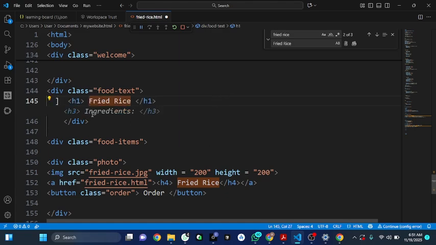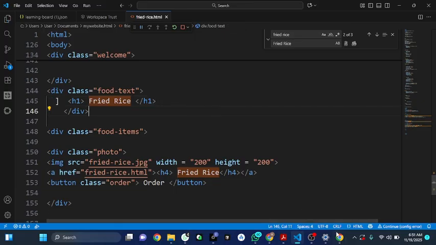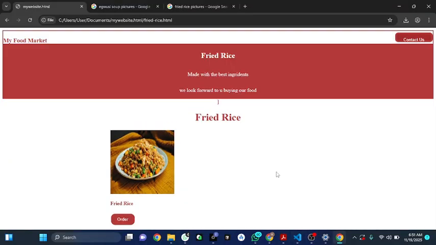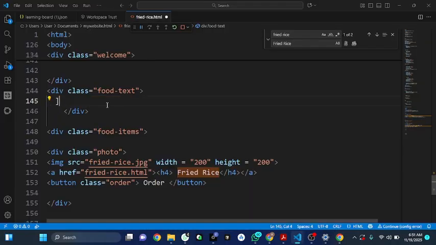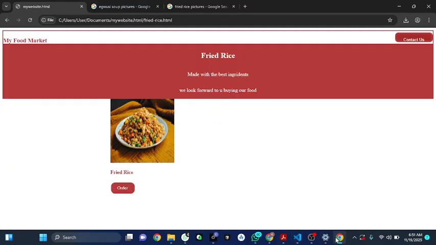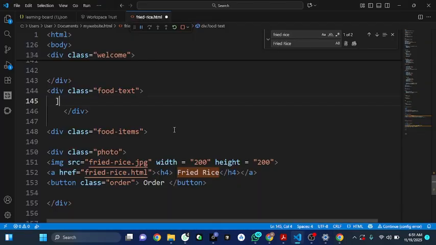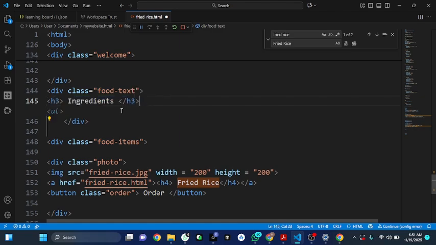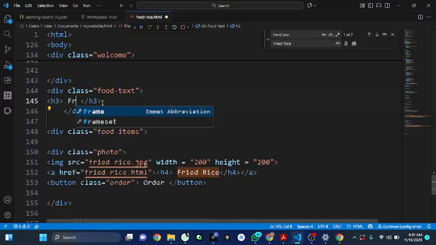We could call it fried rice. Fried rice is not bad if we call it fried rice, right? Let's see. Fried rice. Okay. There's no need, right? There is no need. Oh, so now we need it. We need it so that the page will not be empty. So we'll call it fried rice.